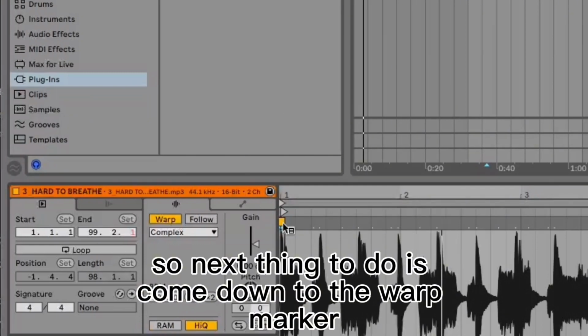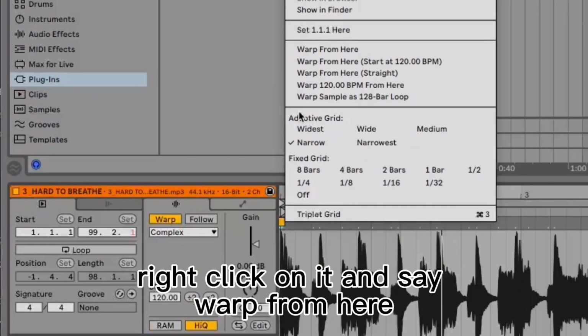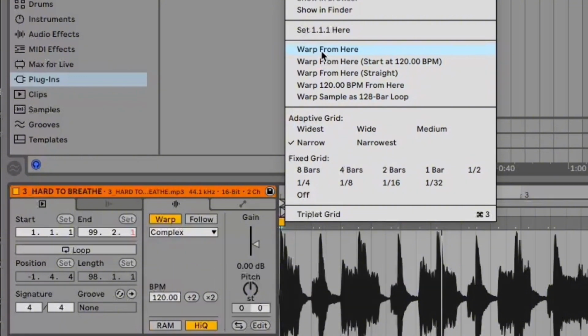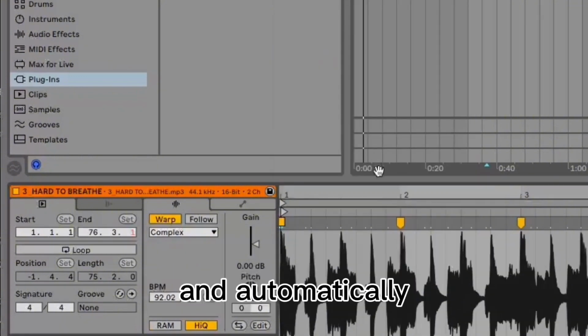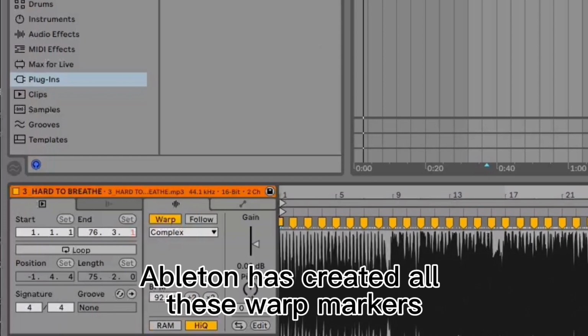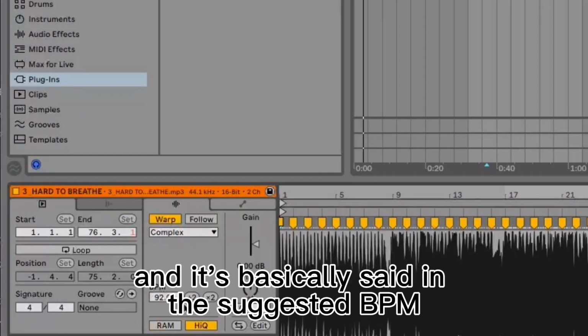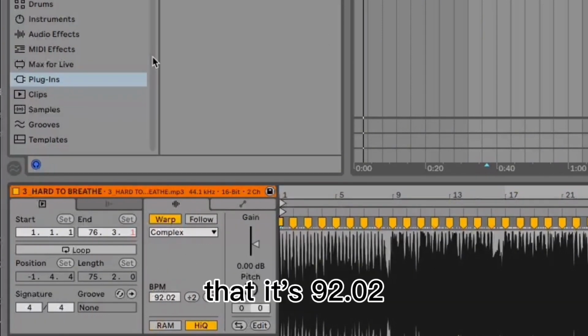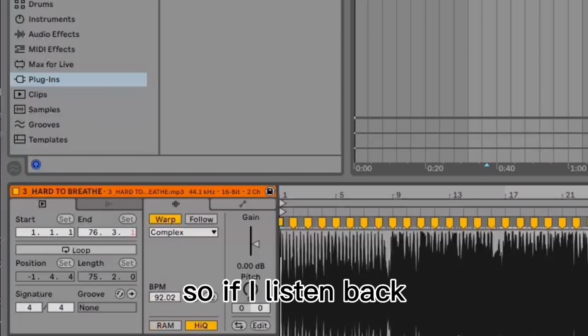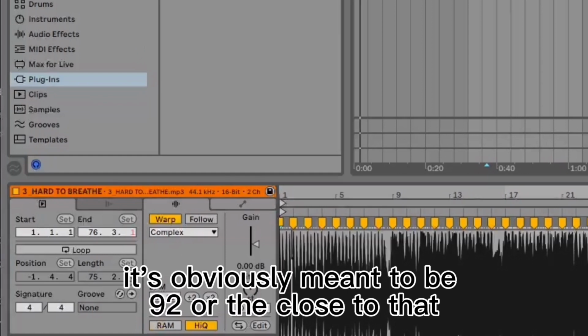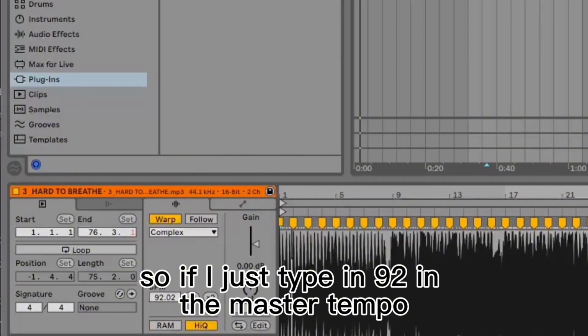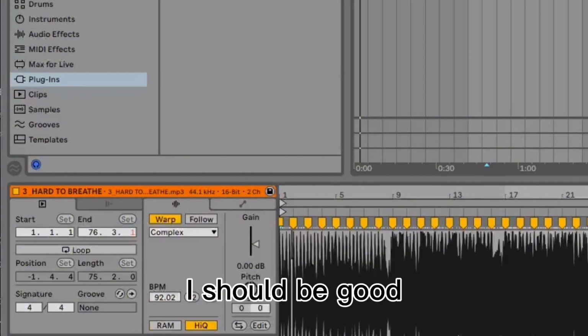So the next thing to do is come down to the warp marker, right click on it and say warp from here. And automatically Ableton has created all these warp markers, and it's basically set in the suggested BPM that it's 92.02. So if I listen back, it's obviously meant to be 92 or close to that. So if I just type in 92 in the master tempo, I should be good.